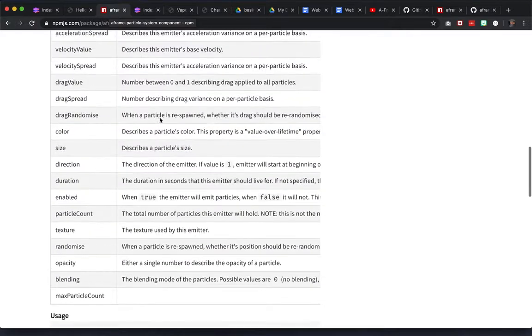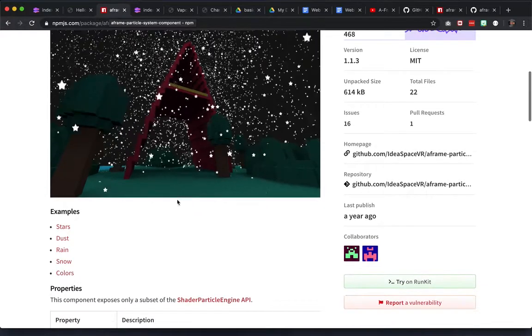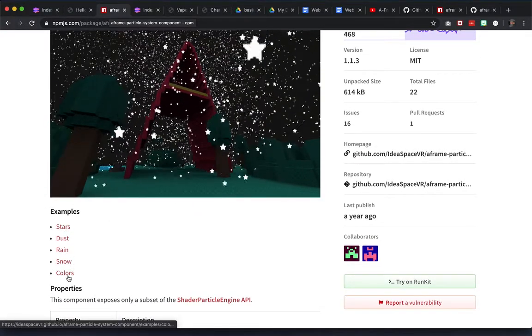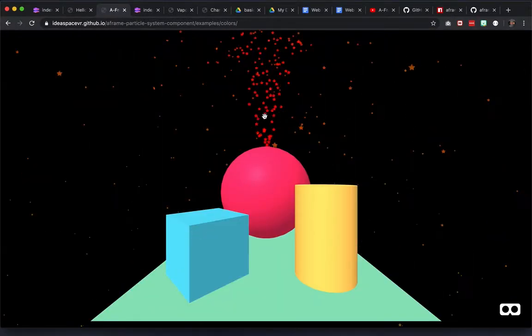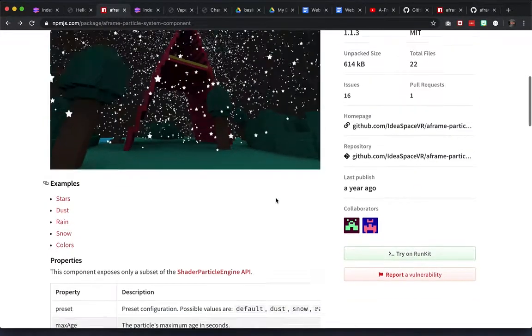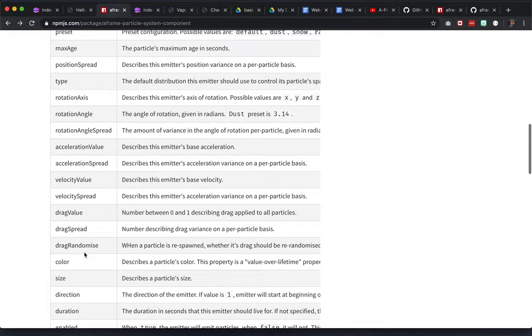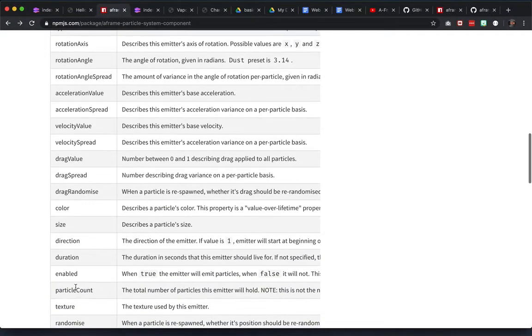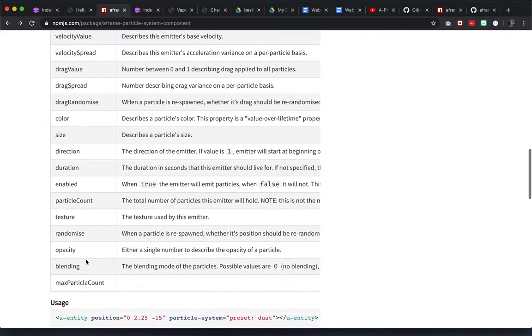So we're going to take a look at some of these examples. Here's an example of the particle system star. So we can do stars, dust, rainbow, snow, colors. Colors sounds cute. Excellent. And then we can also put our own texture on there. Here are all of the specifications for the component, all of the different things that you can use with them: direction, duration, enabled, texture, the texture used by the submitter, randomized, all these good things.